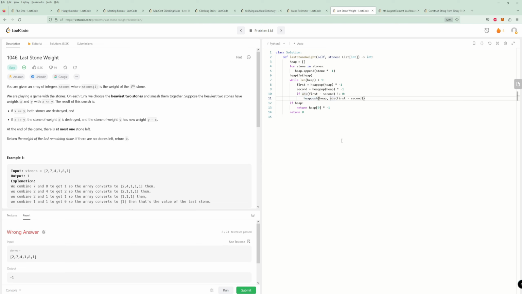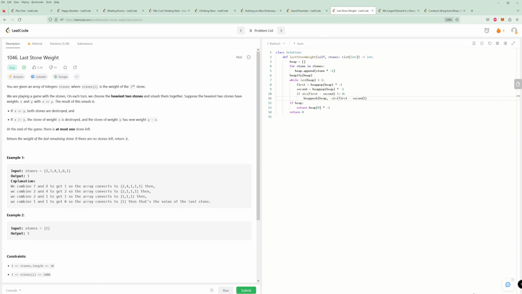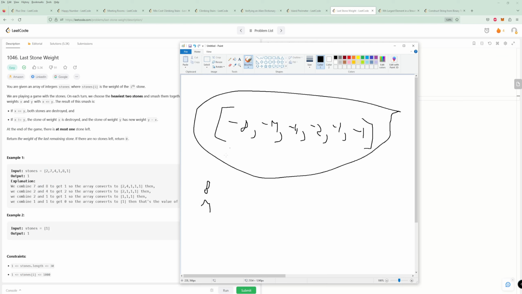So we have to push in the negative value. Okay, there we go. Yeah, so that would be a one-liner if you want. You're literally just taking the difference of whatever you pop. If it's non-zero, then you push it in, and you push it in negative, because then you're going to want to keep pushing them in negative, so you can always get the biggest.